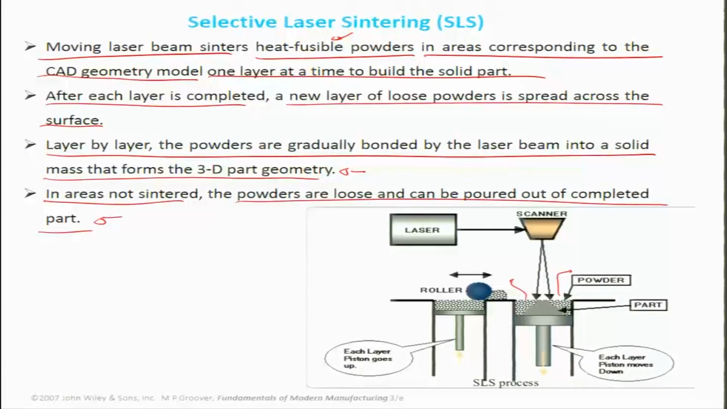for the spreading process. Okay, in some of the later runs, each layer the piston goes up by a certain amount. Okay, and in the powder feeding piston, and in the second piston, which is the part building piston, the powder which comes out of the powder feeding piston is rolled over the part building piston, and this comes down. Okay, so as if the whole part is being built in this manner.